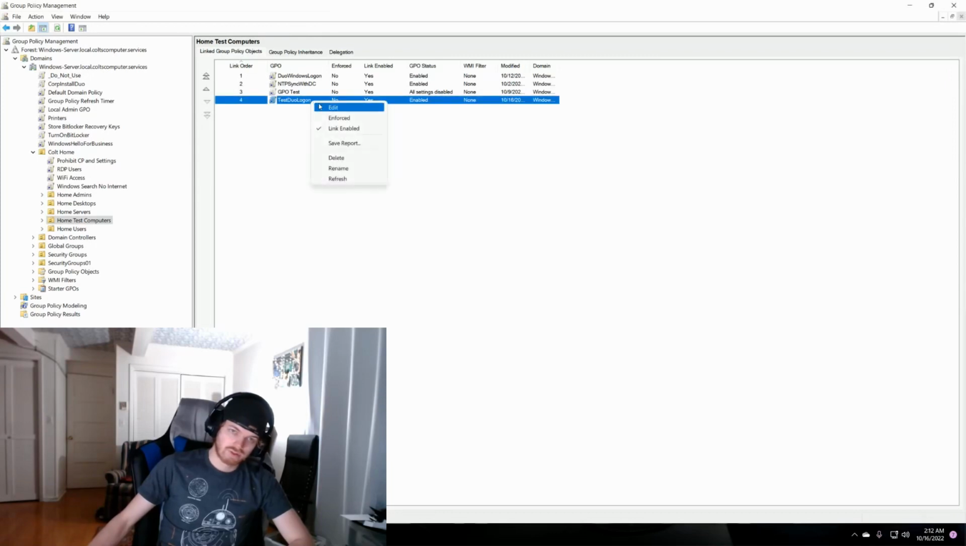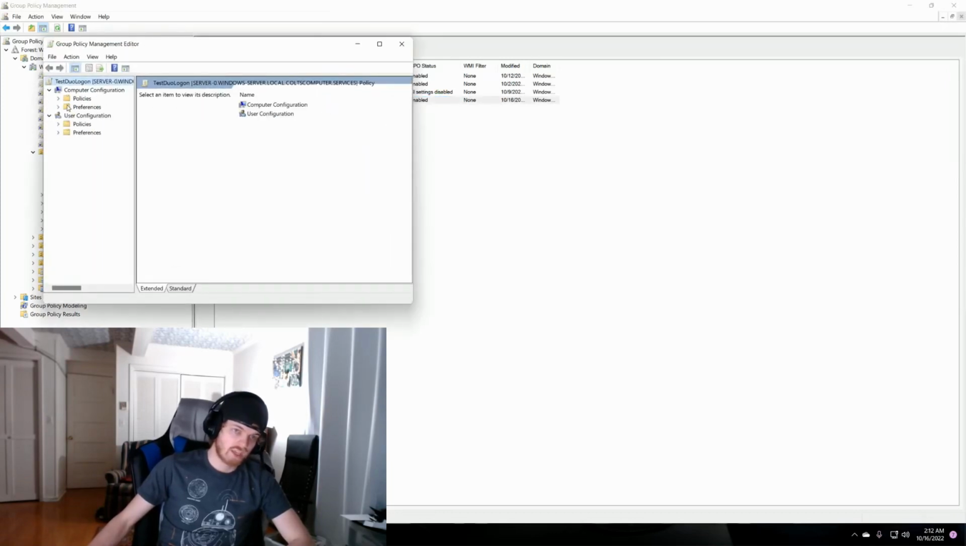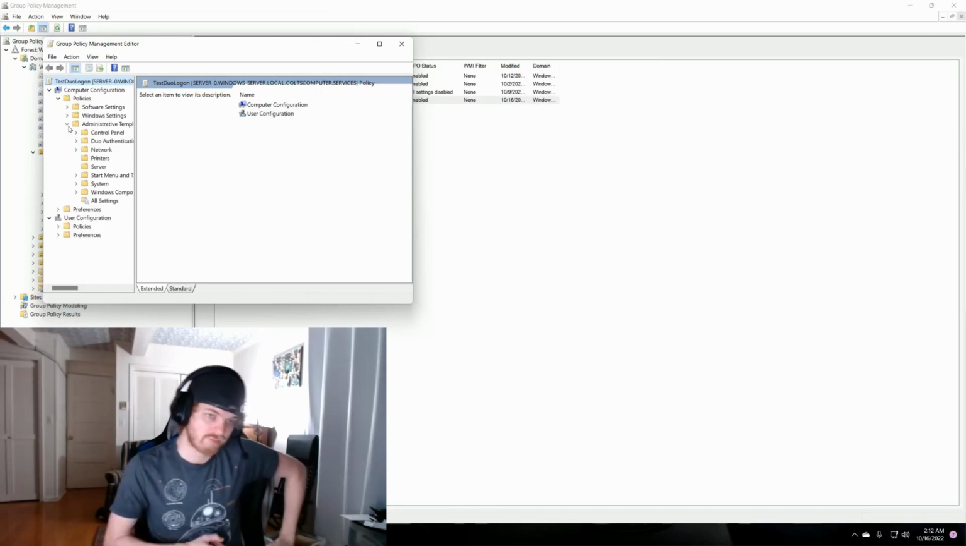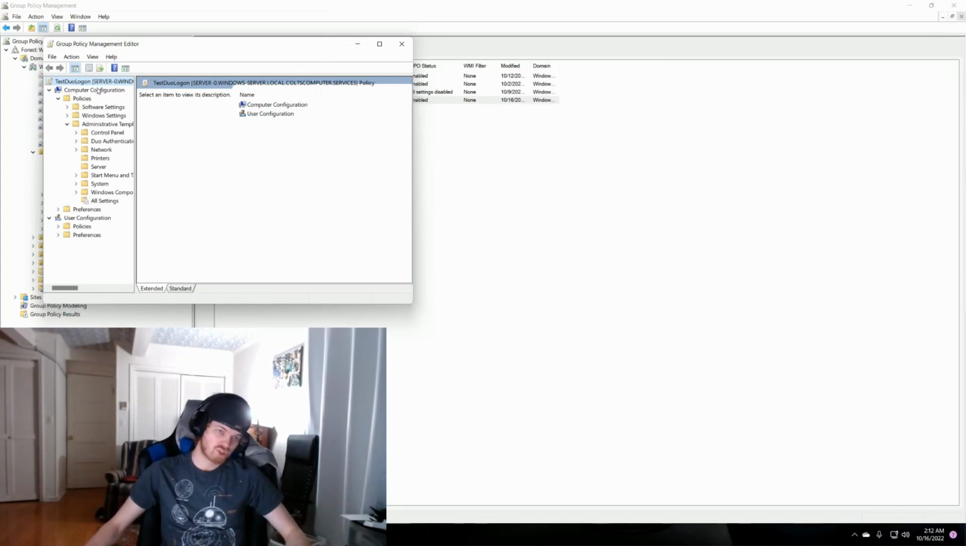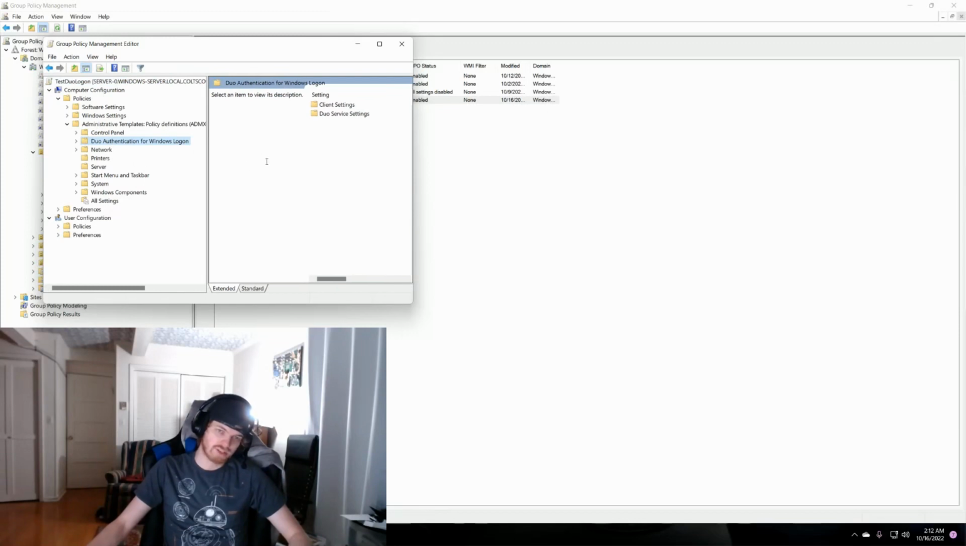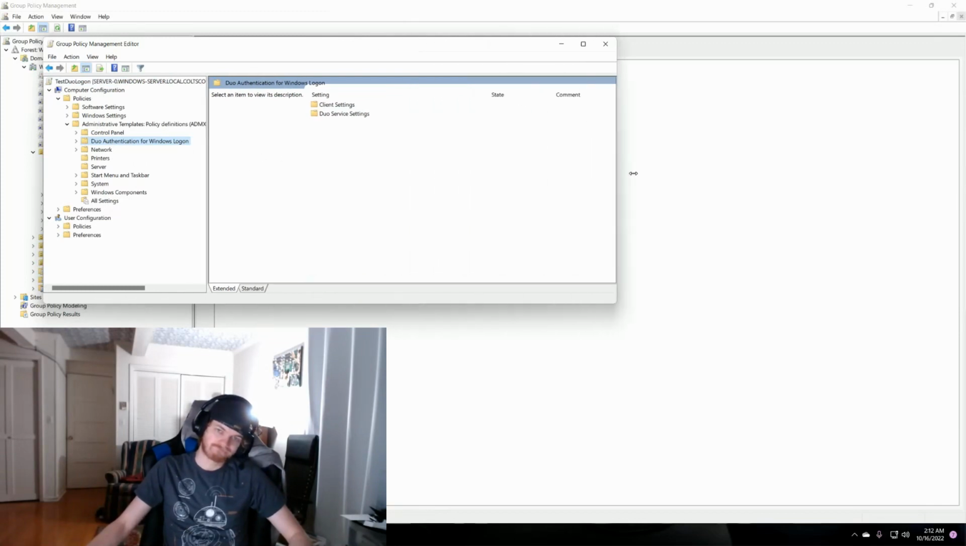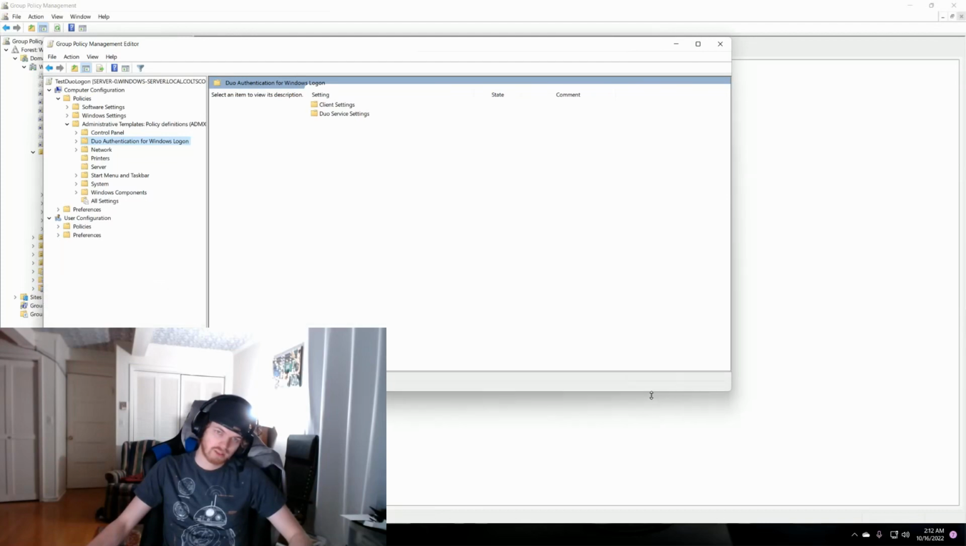You're going to want to edit, and we're going to go to computer configuration, and it's a policy, not a preference, and it's under administrative templates. We want computer configuration because we are installing an application on a computer. And as you can see right here, we have a brand new administrative template, Duo Authentication for Windows Logon. Okay, so let's expand that.